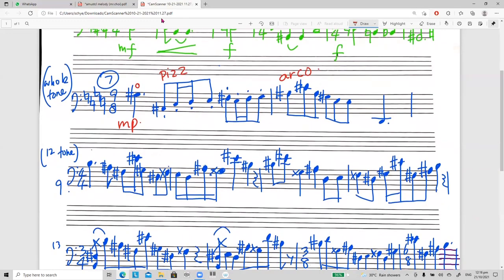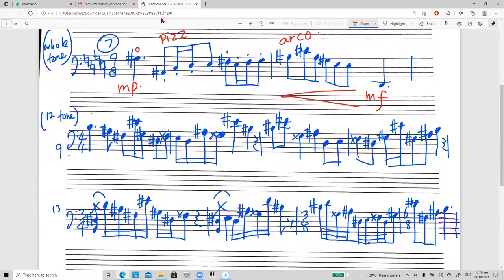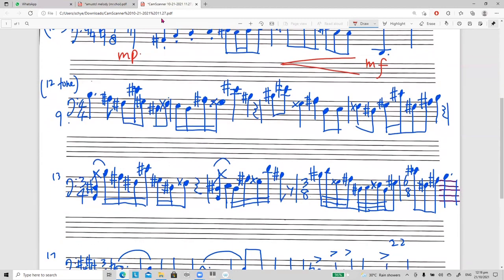So after solo for 1 bar, I want to increase the dynamics to mezzo forte, moderately loud. Okay, of course this is your own decision. You are free to choose any dynamics that you like, as long as it makes sense.